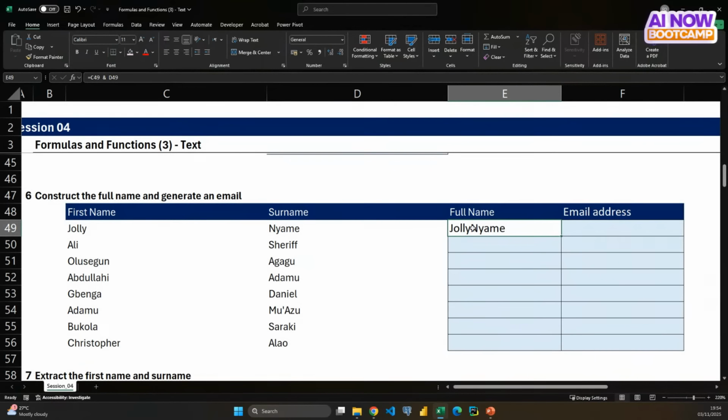Now, I've got this as the result. What do you think is wrong? I joined the first name to the last name, and this is what I got. What is wrong? No spaces. Good. Because when you use the ampersand, you need to explicitly define every single character that would be part of the new text that you're trying to create.